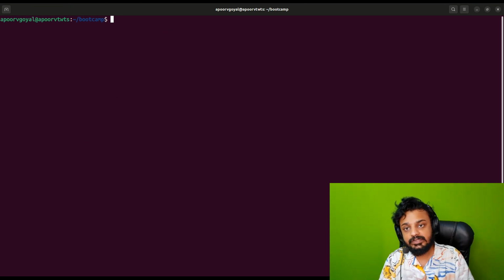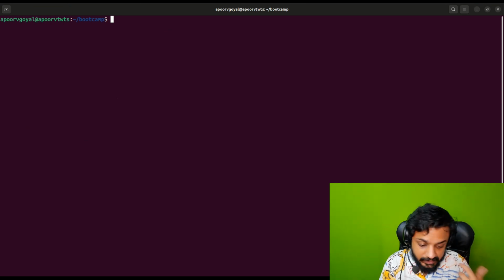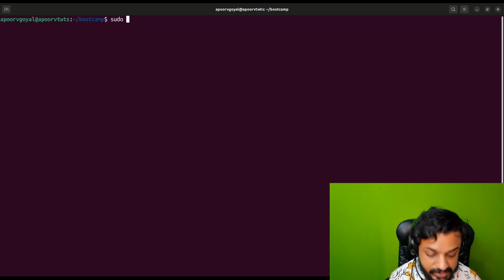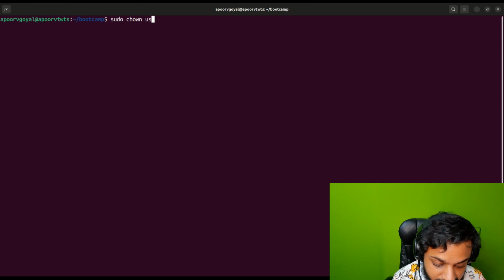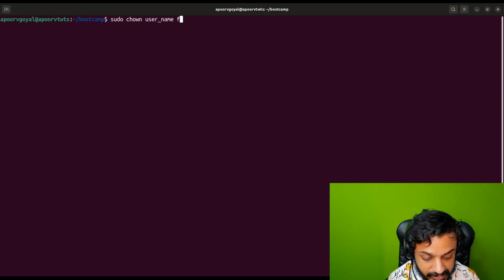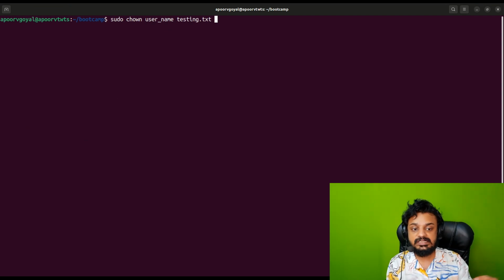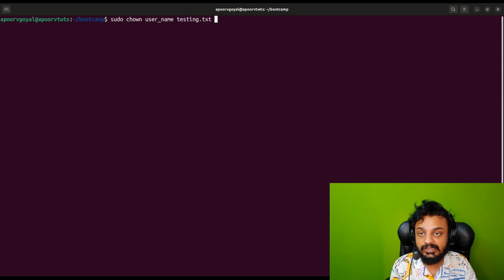Now moving forward, you can also change the ownership of any particular file or directory. The command is simple. You simply do a sudo and then chown, and then you give the name of the user, whatever it is, and then you write the name of the file. This will simply change the ownership of testing.txt from Apoorv Goyal to username, or whatever other user exists.